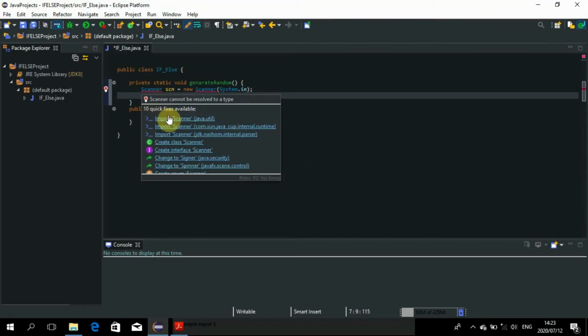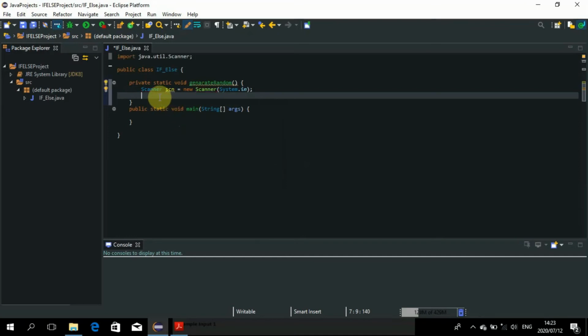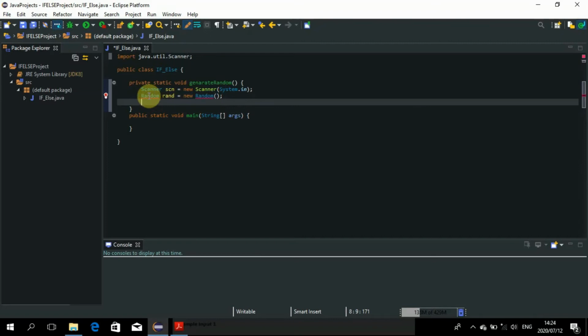We're going to need, since we are generating random numbers here, another class in the Java library, which is called Random. Let's call the instance new Random. This one doesn't have a parameter, so let's just leave it like that. And also we're going to need to import it.